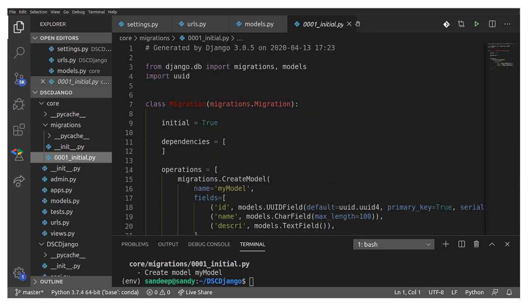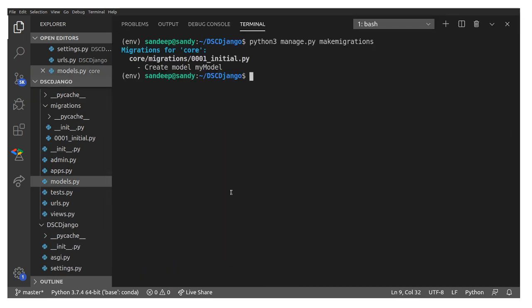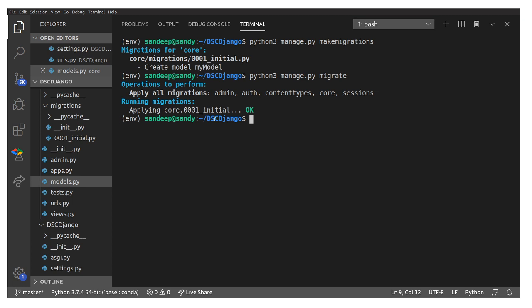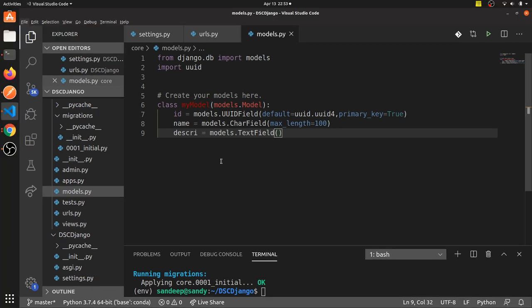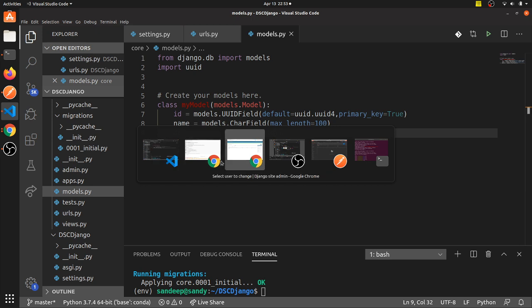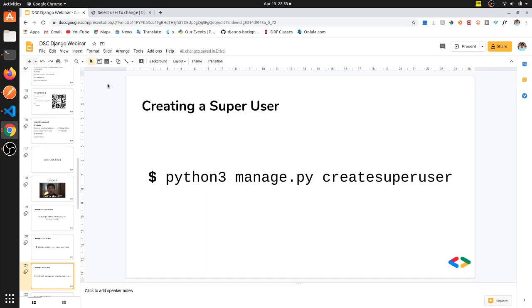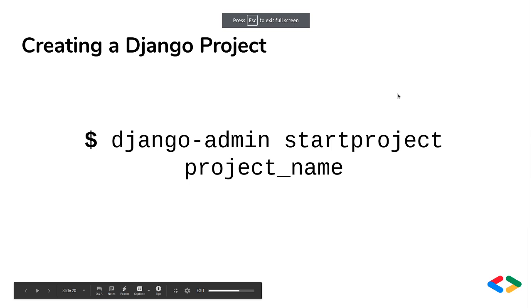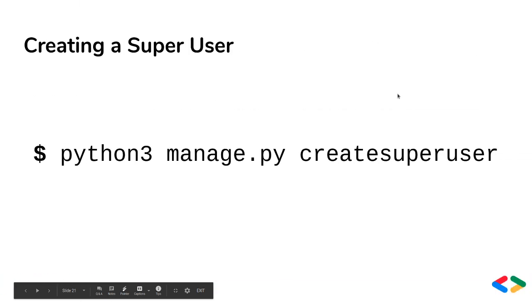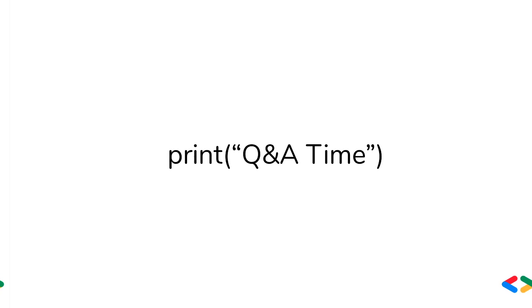Okay, and now how do we migrate it to a database? So just type migrate, and it shows applying successful. Okay, that means it is successfully migrated. I'll just head on to slides once again. From here I'll just go to start project, start app, create superuser, done, runserver, done.